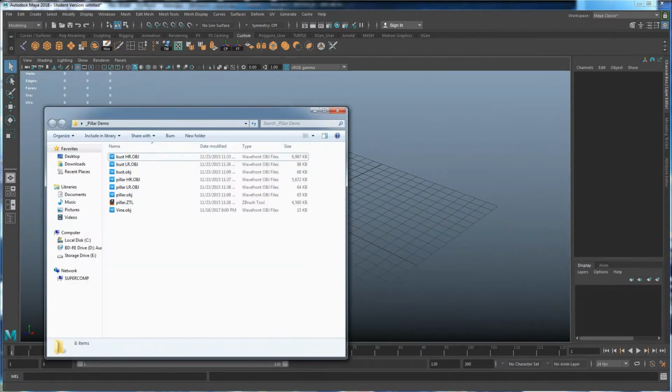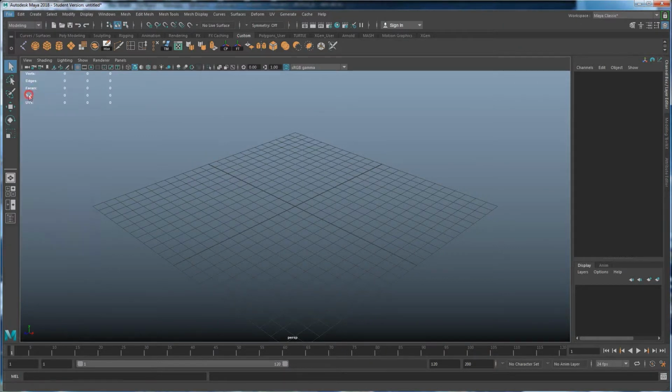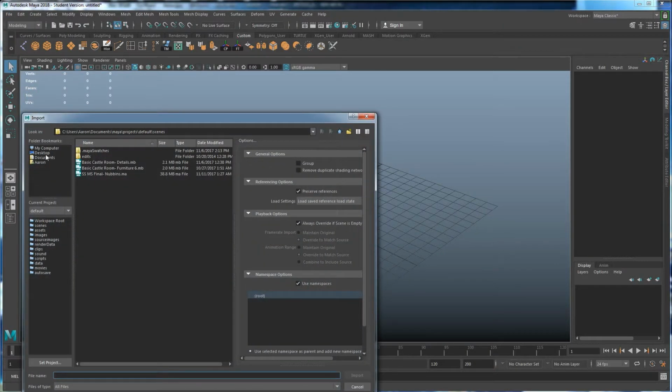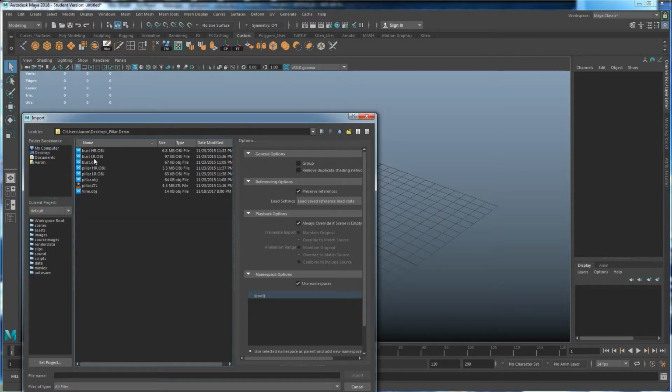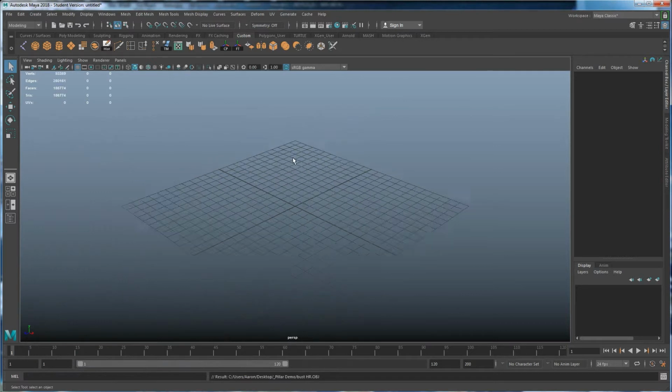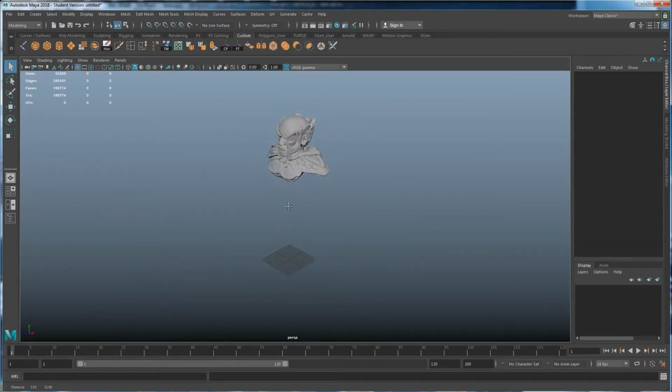So the first thing I want to do is import in our files. I can either go through, let's say, File, Import, and pull up where I last left off at that pillar demo, and pull these through this way, or I can just drag and drop them in there. So let's say I take the bust low res, and I'll start with the high res. Pull in the bust high res, and you can see it pops in somewhere up there.